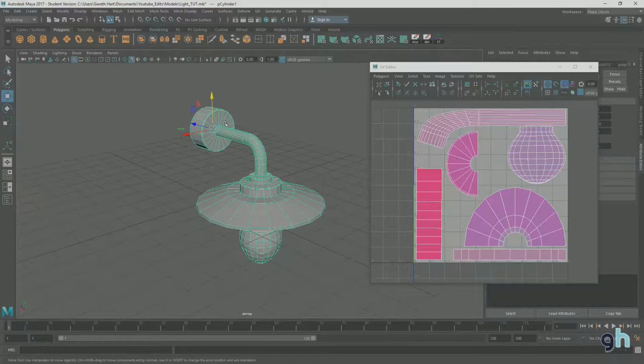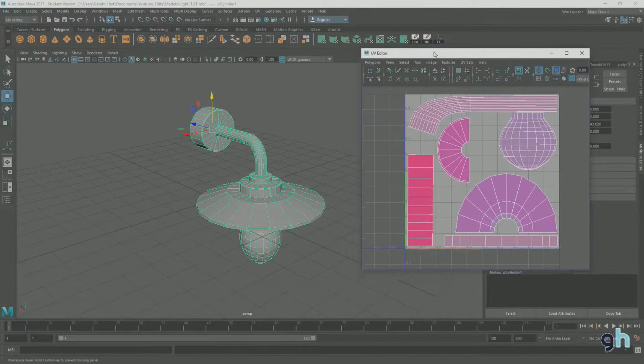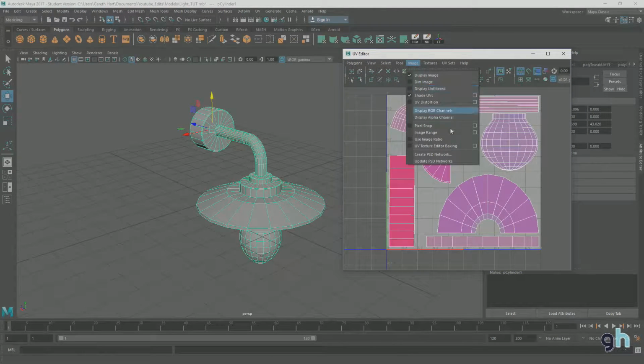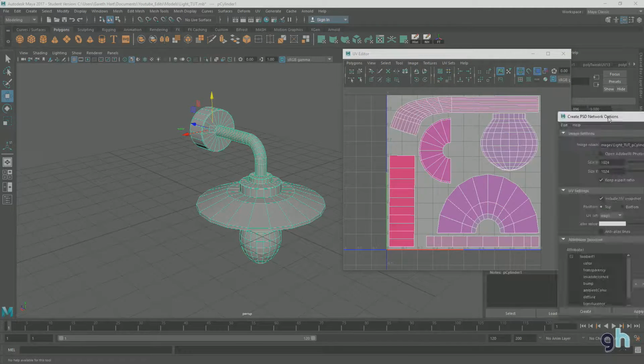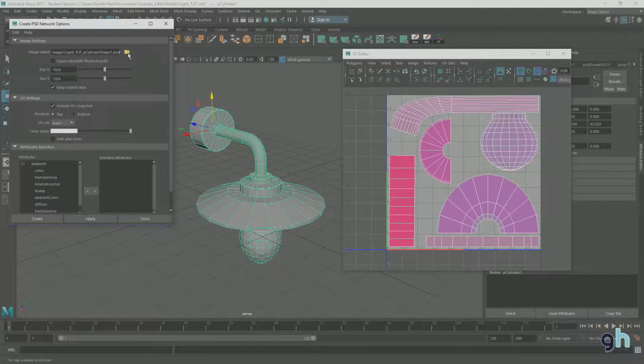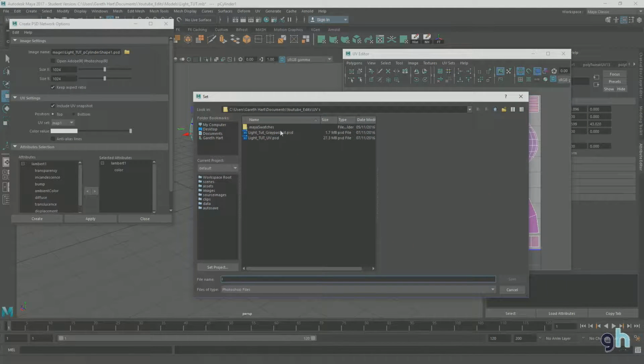So make sure you have selected the object and you're on UV editor. Go on image, create PSD network, and make sure color is across here. So we've got the color on. Map 1, 1024 by 1024 because that's all we need. And let's save it light underscore tut underscore UV.